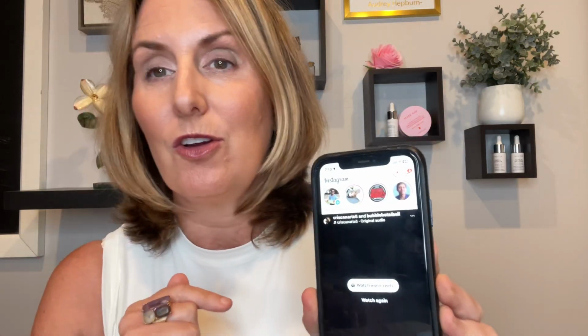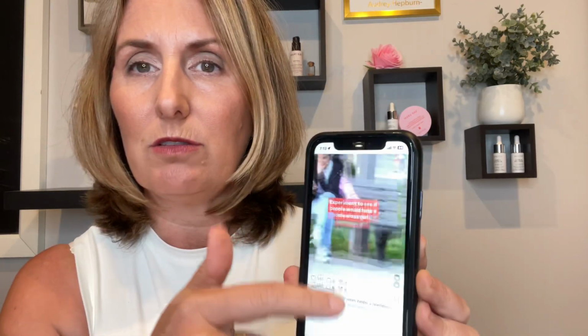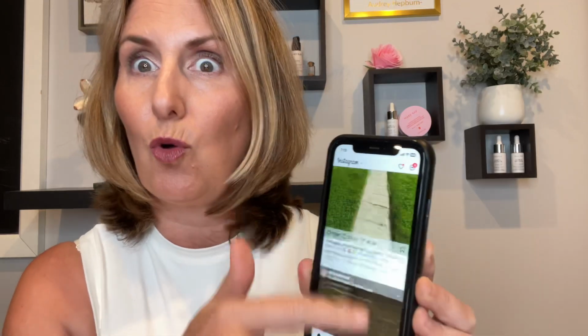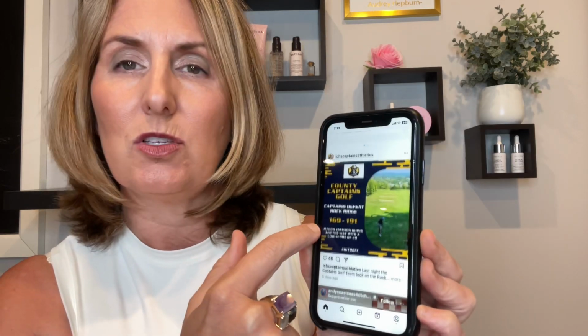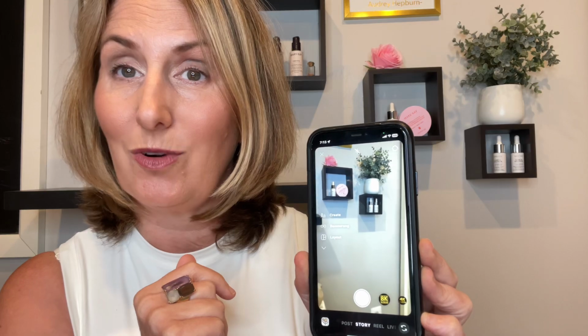There's a couple ways you can create your story. You can go to, this is like your news feed, right? These are just the things that are in your scroll, your news feed. You can do just a swipe like this, and that's how you can start a story. That's the way I usually do it.